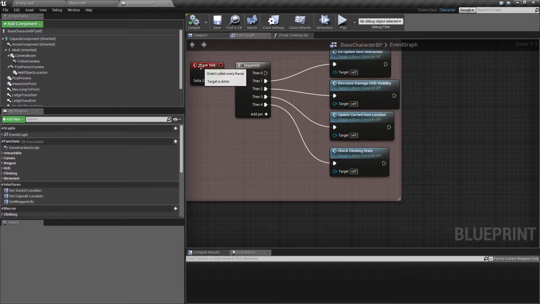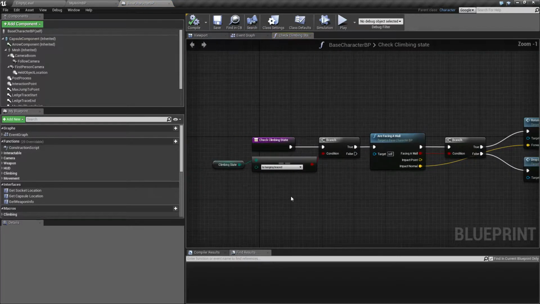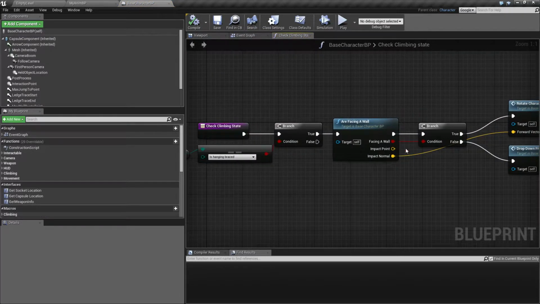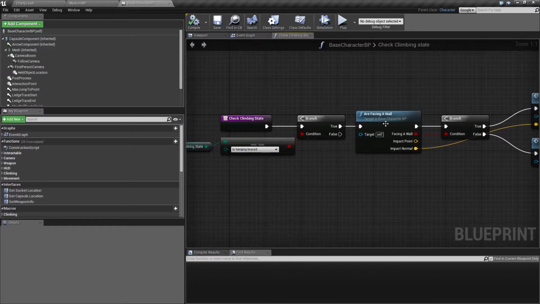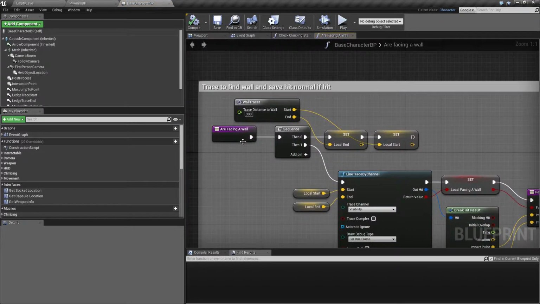So inside our event tick, we have all these things that need to execute on each tick. And we have the check climbing state. The check climbing state is checking if we are facing a wall and making sure that if we come outside the wall, it's gonna drop down from the ledge. And we're using this facing wall function, where I changed the trace distance to wall from 200 to 300, just to allow the wall run to initiate a little bit earlier.